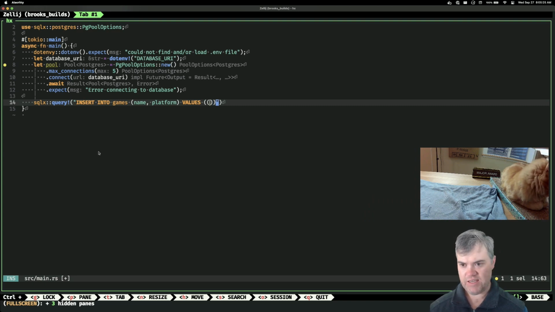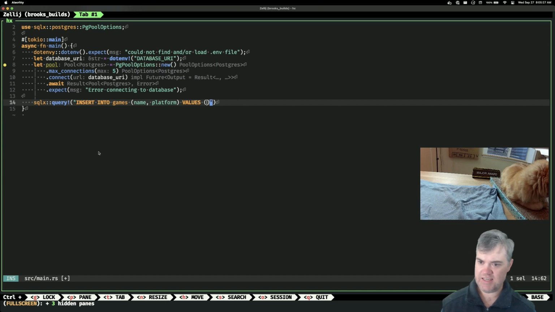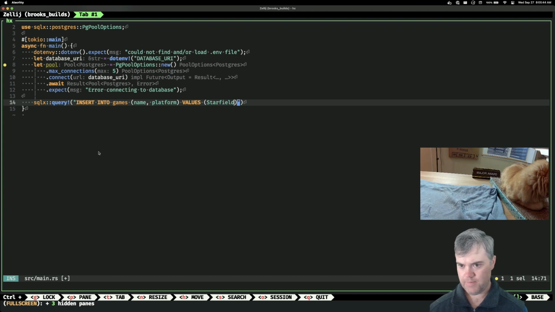Oh, I think I can do multiple. Oh no, it's just this thing, and I can do multiple tuples. So if I just do one thing, the name would be something like, I've been playing Starfield, so we'll do Starfield, and platform, I'll just say Steam. Okay, so do that.